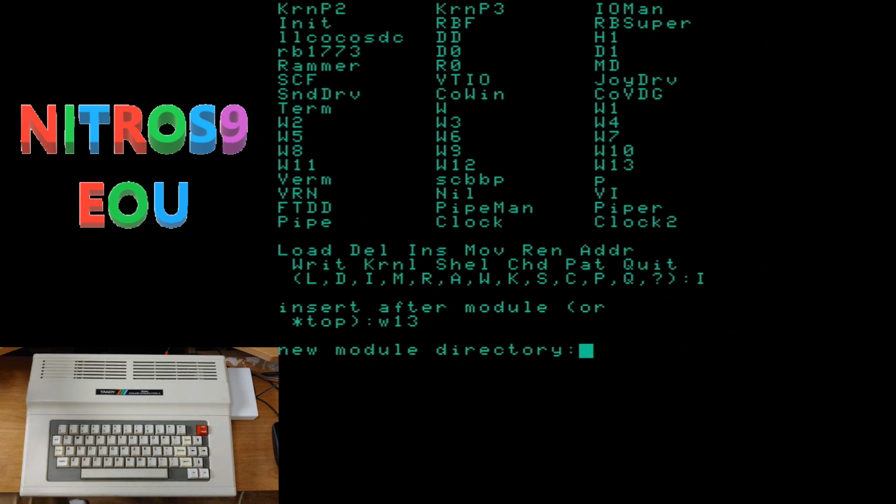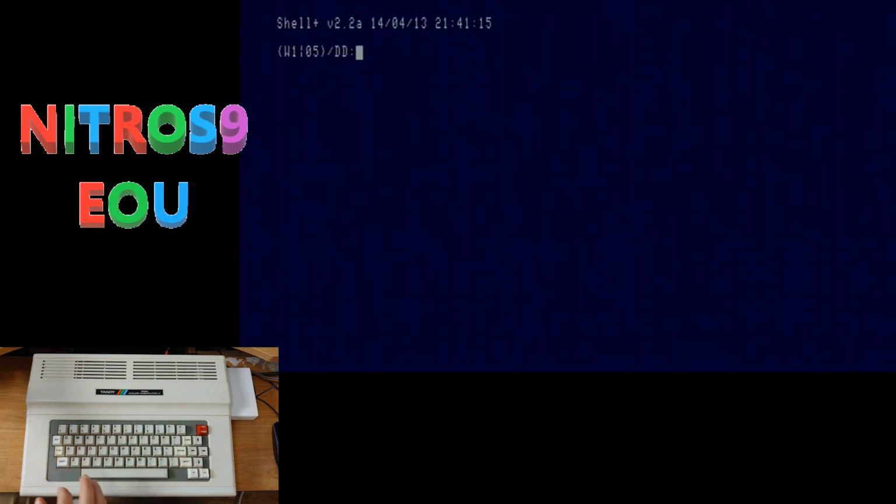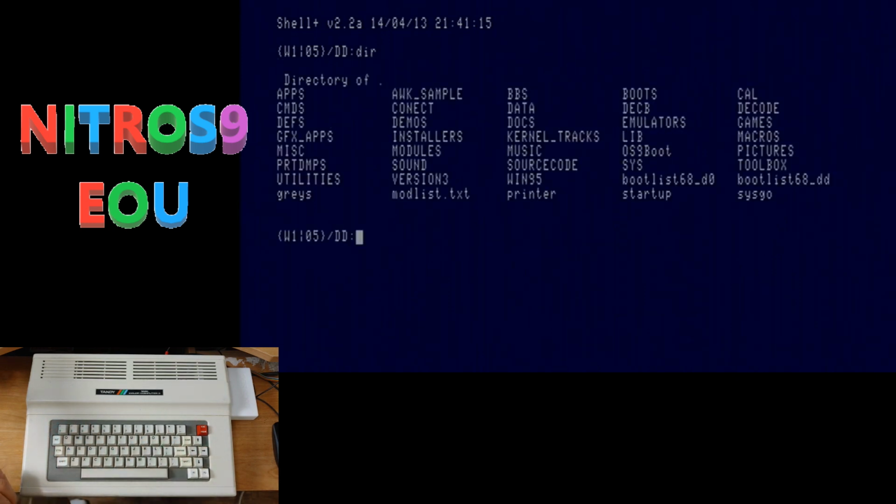Now, here's the tricky part. You have to know where the module directory is. So you've got to know on your drive, on your hard drive that you're using for OS9, the NitrOS9 here, where are all the modules? Well, switch to a different window. Now, if you look at your directory, you have a modules directory. So change your directory.